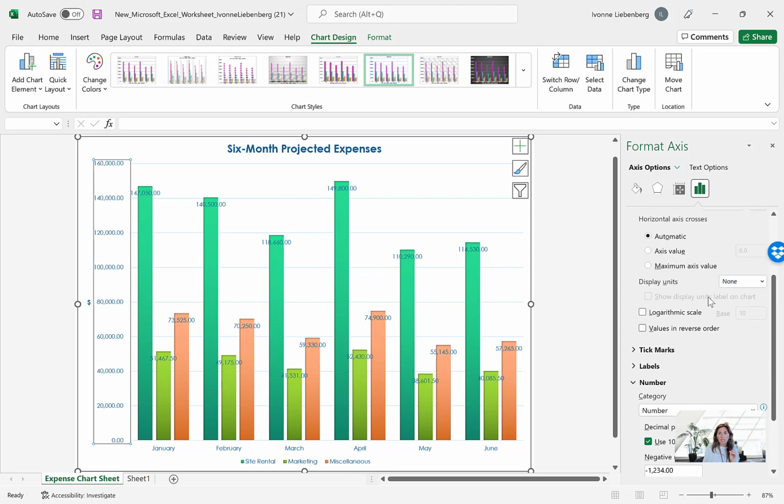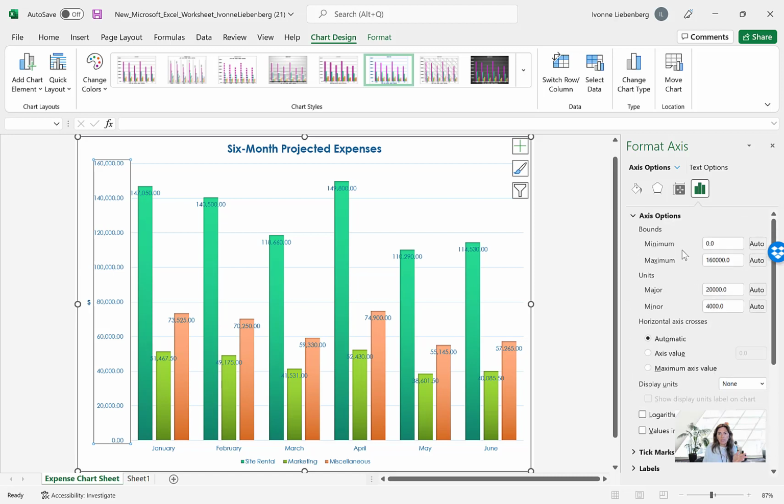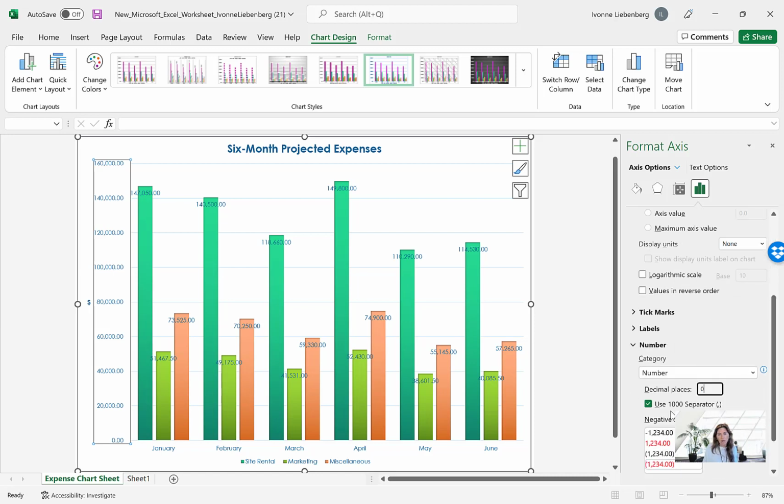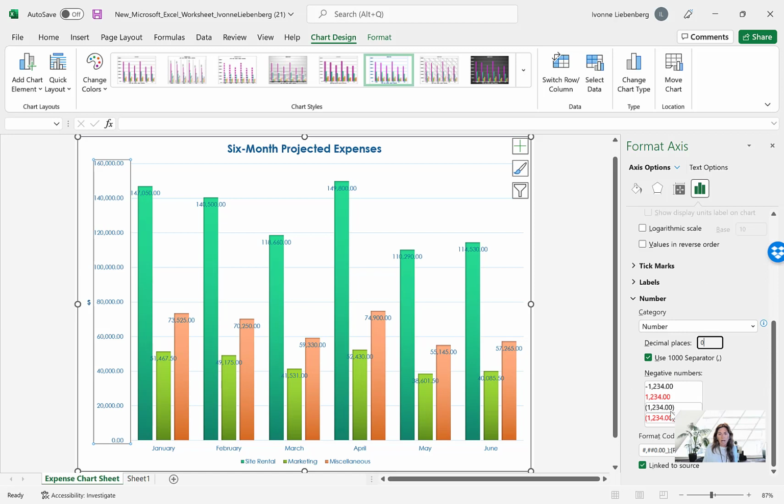Notice that there are several other options here. You could change the maximum and minimum values or the units, the major and minor units that are in between each of those values displayed on your vertical axis. All right, so you can play with those different options to kind of learn what other alternatives are available. We just need to change the number of decimal places to 0.